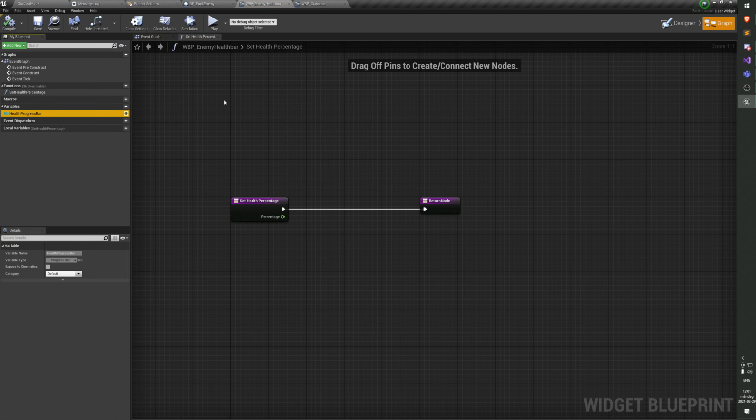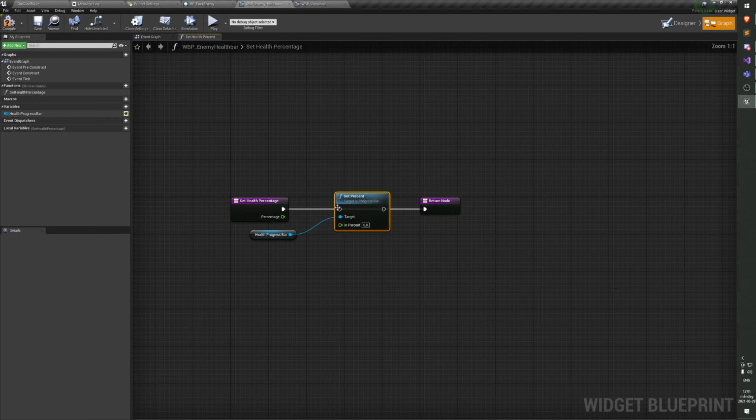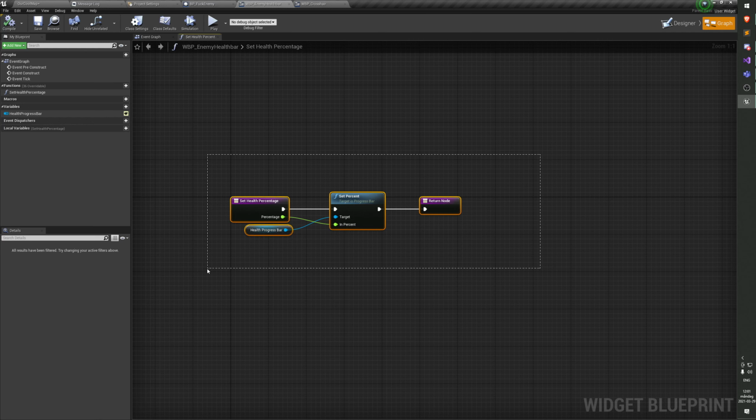Like so, and then here, if I go into the graph, we see that in the variables we can find the progress bar as a variable. So I'll drag that out and I will do set percentage, or set percent, I guess. So I will just call that on the progress bar. Cool. So now we have some code in the widget to update the health.